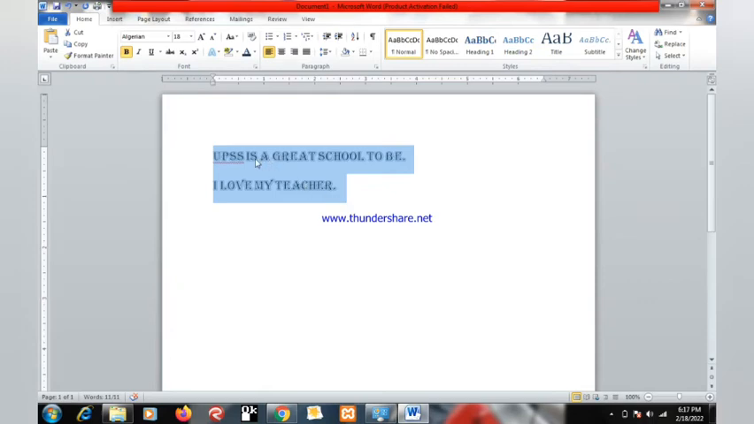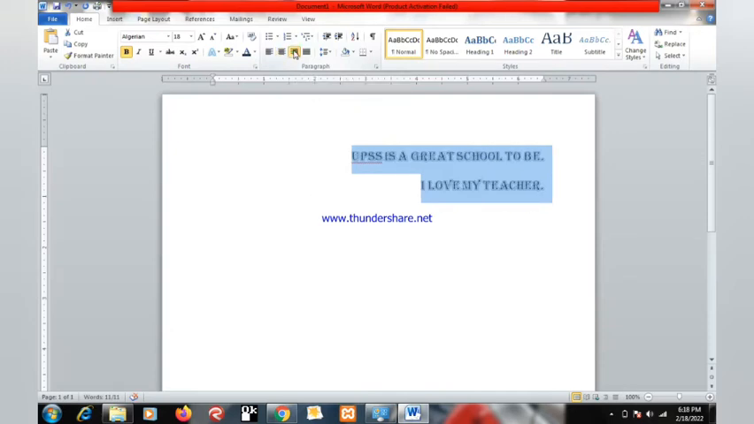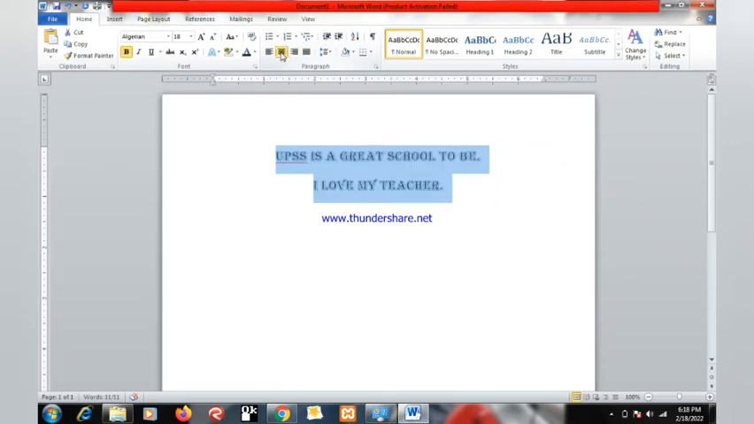Alright, now let's say I don't like it being on the right hand side. You come here, put it at the middle. It comes to the middle. Or you don't like the side. But I think I would prefer it being at the middle.